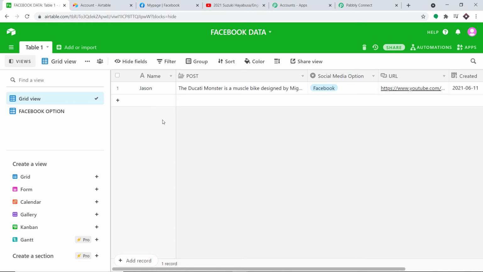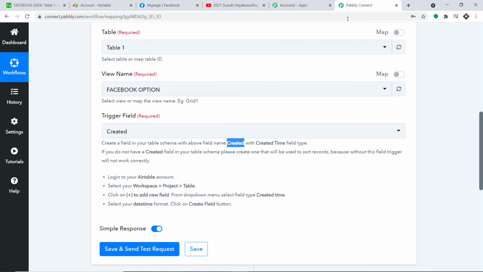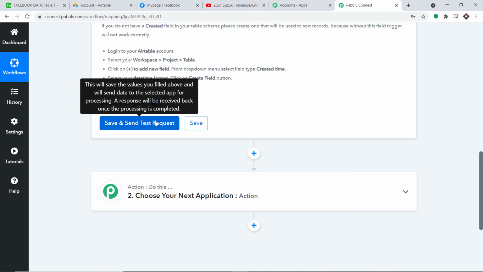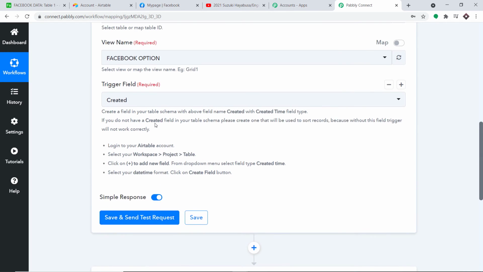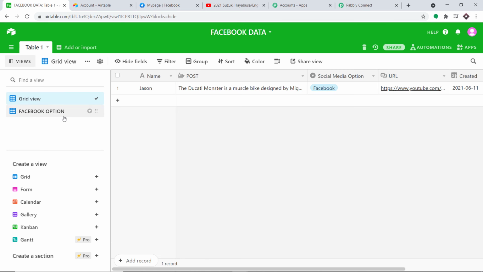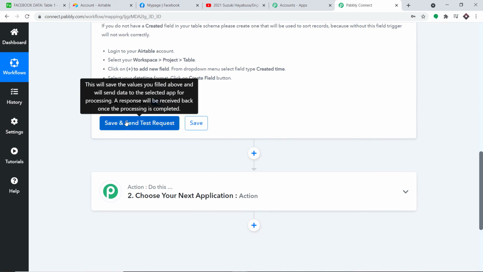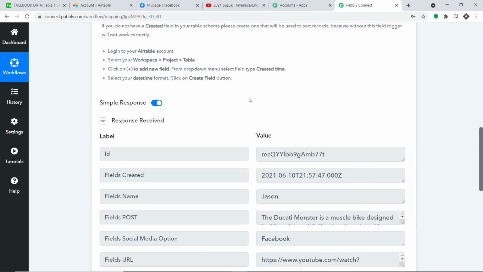Okay, so if it is clear, then we can proceed. Let me go back to Pabbly Connect, and I'm going to click on save and send test request. When I click on it, it will fetch the data of the recently added row. I repeat, it will fetch the data of the recently created row. In our case, in this view, the Facebook option is the recently created row. So it will fetch me the data of Ducati.